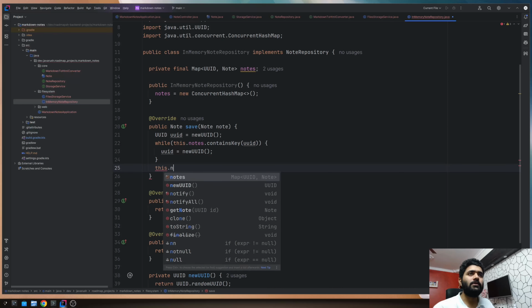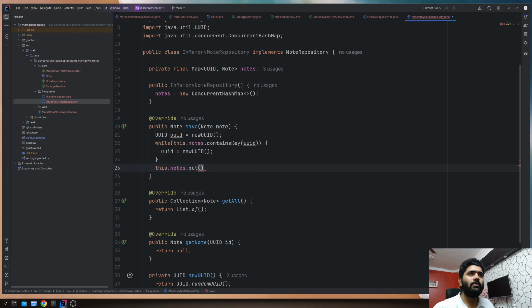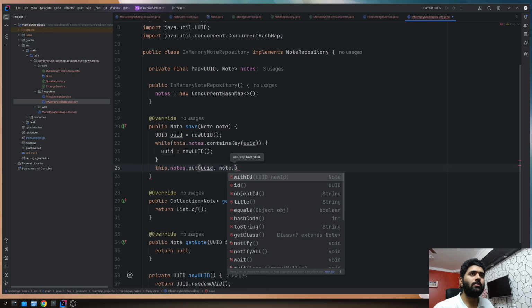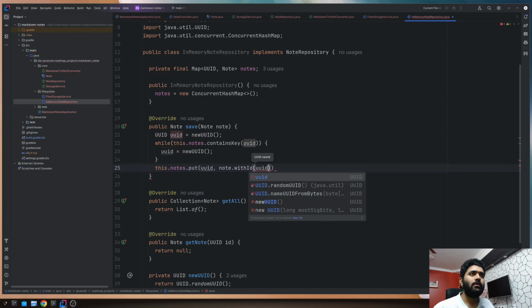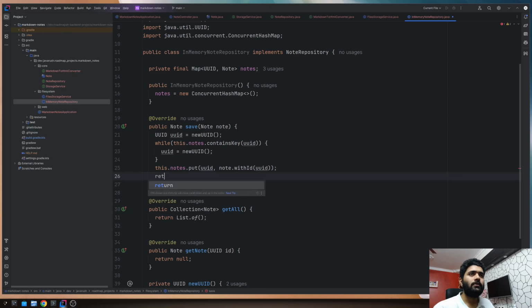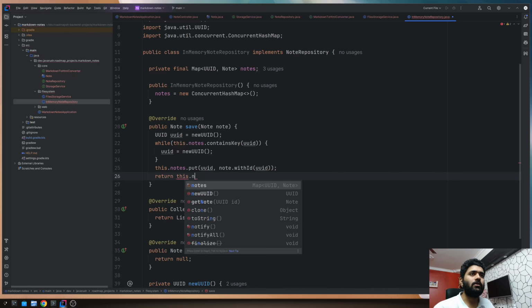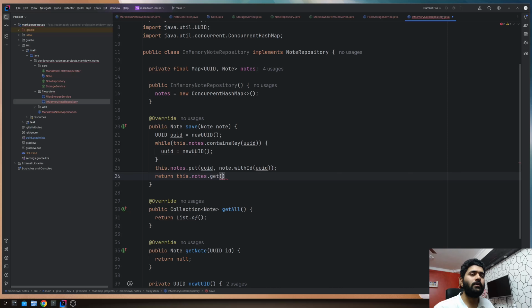And we'll go here, and this.nodes.put, and here we will put UUID, and its value will be node.withID UUID, and I will just return this.nodes.get UUID. So we will return this node back from the map.